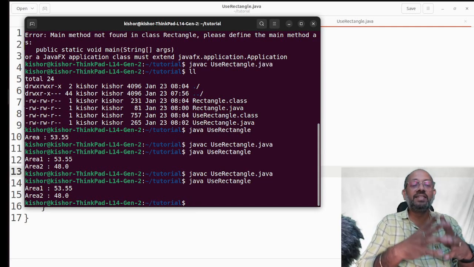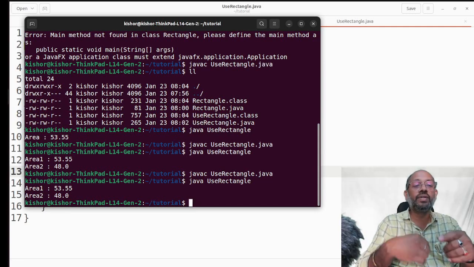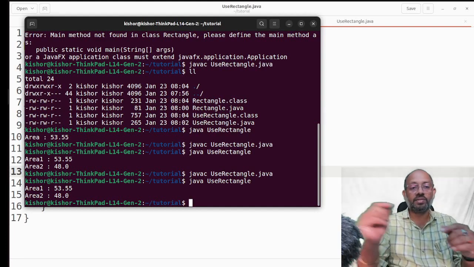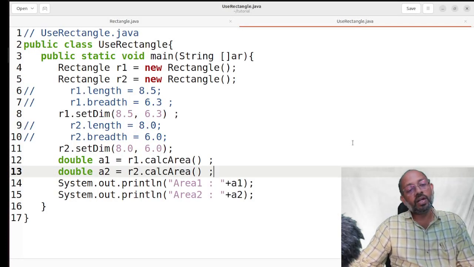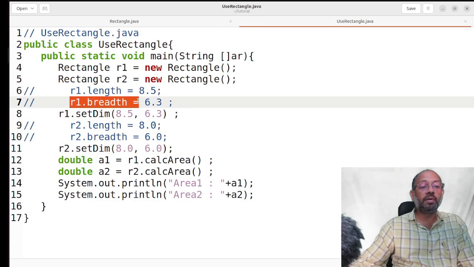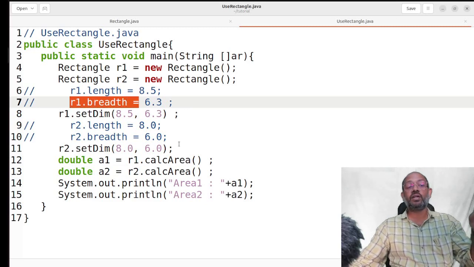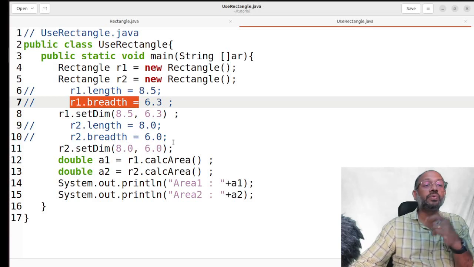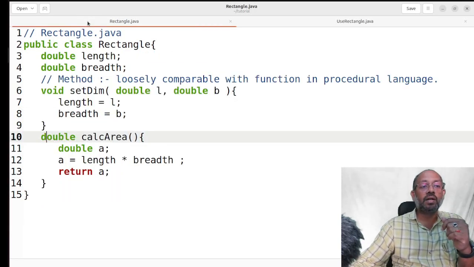But is it really good? We need to think, we need to even discuss this. Even now this program is not very good. The reason is it allows us to access r1's length and r1's breadth outside of the rectangle class. So we should address that. How can we do that?